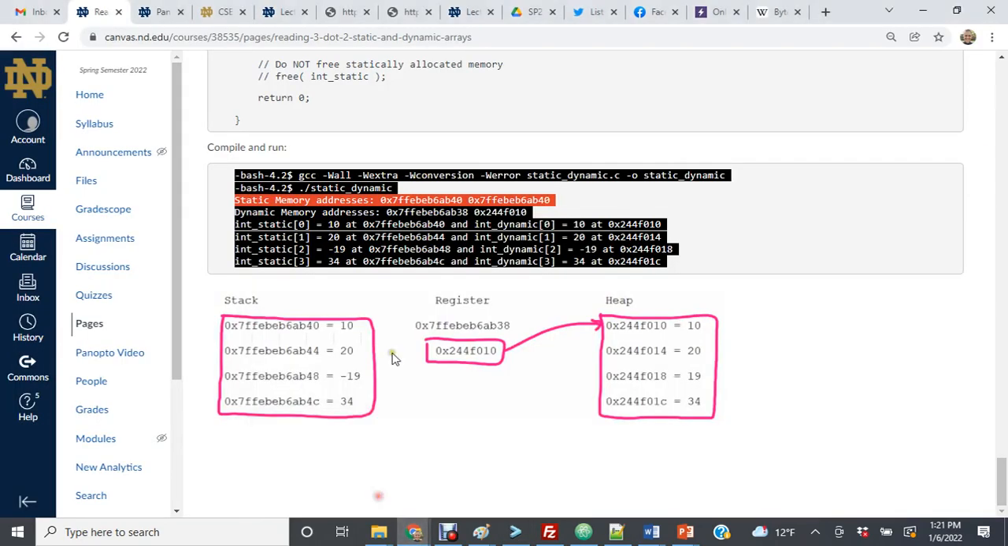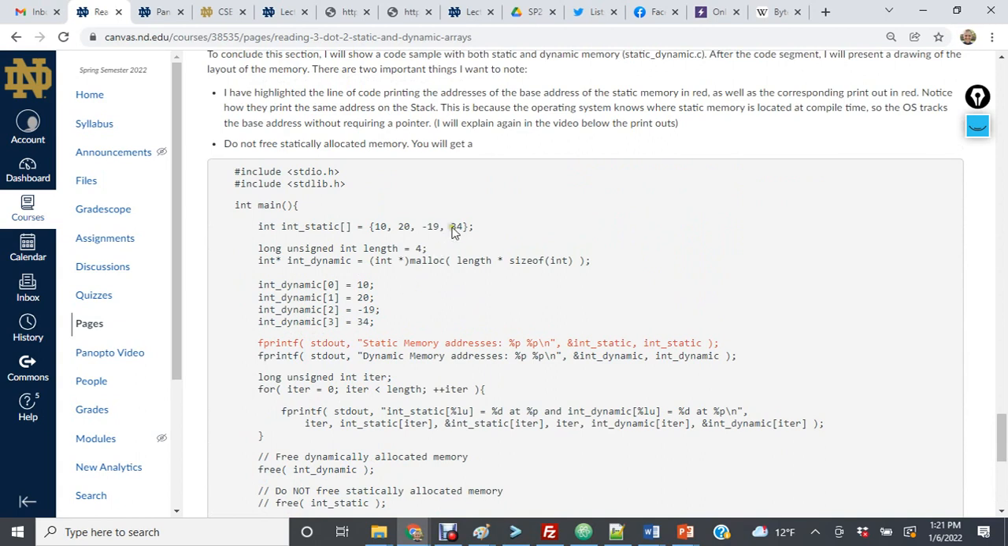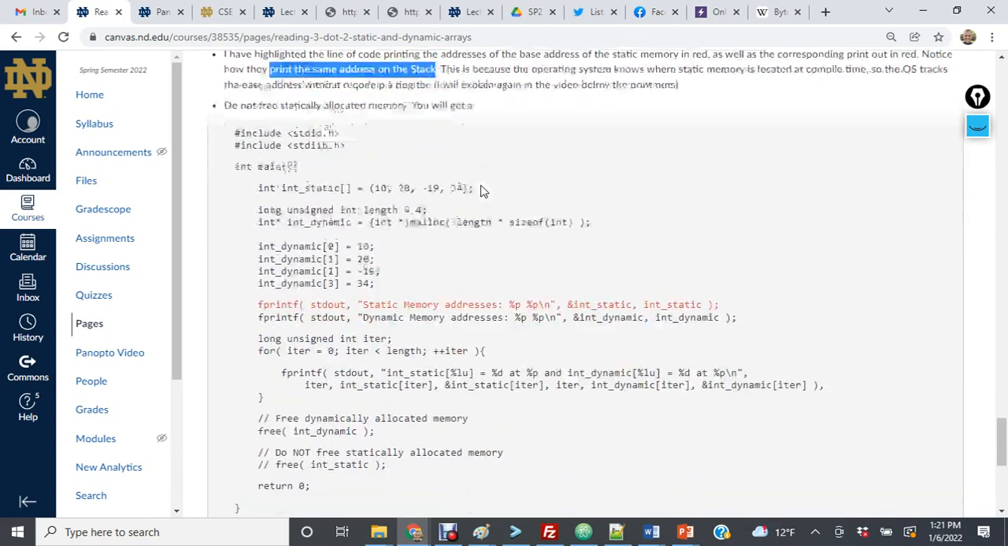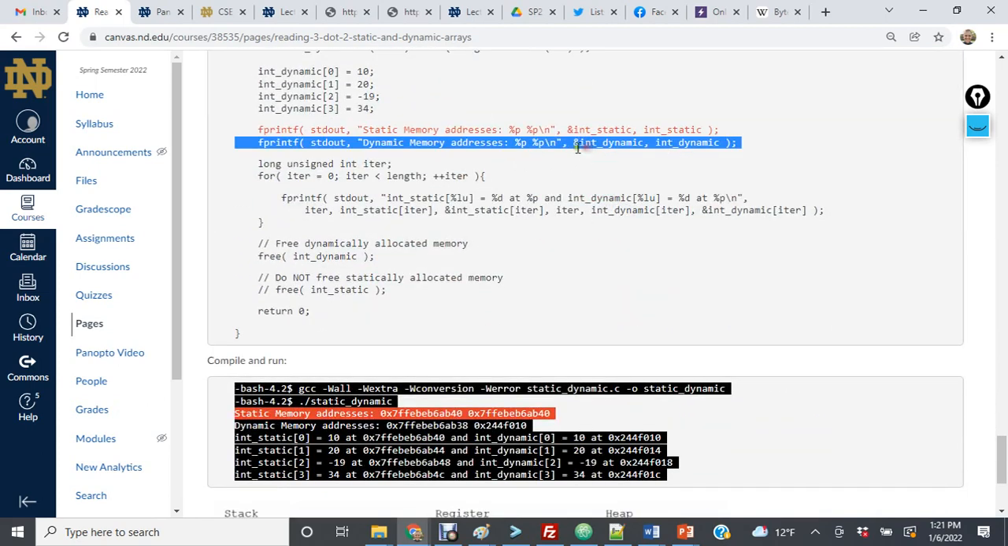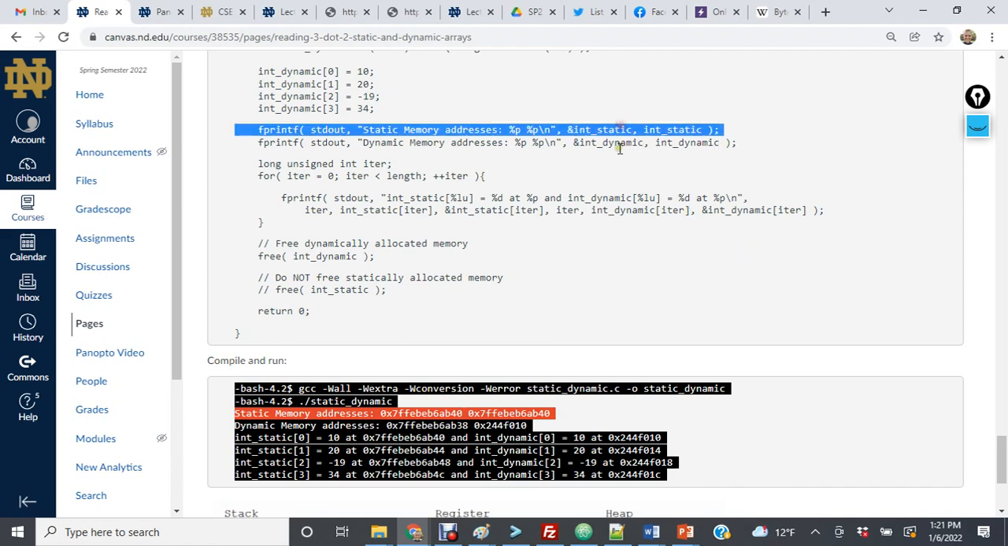Now in the reading, what I showed you is that there's this concept where they print the same address on the stack. Here's what I mean by this. In the dynamic memory, the base address is a register, and this points to a location on the heap. It's dynamic. Since it's static memory in this line of code, we know exactly how much memory is being allocated. It cannot be reallocated, and therefore the operating system knows where it is. So if I print the address of int static and int static itself, they actually print the same result.